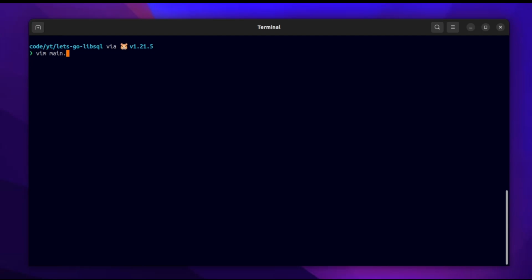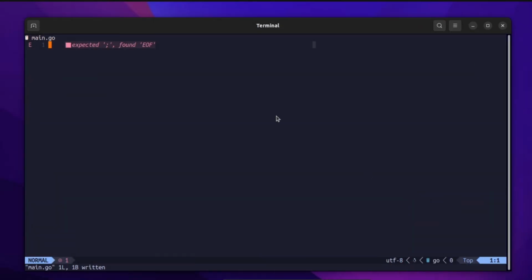Moving on, we will try to see how embedded replicas actually work, where we will create an embedded replica on the local system by pulling from the remote database, then write into the local replica, sync up with the remote database, and then read from the local one.